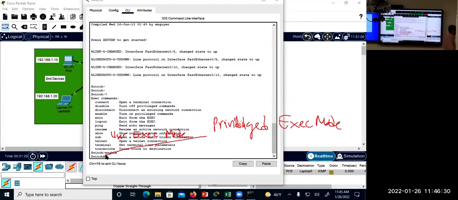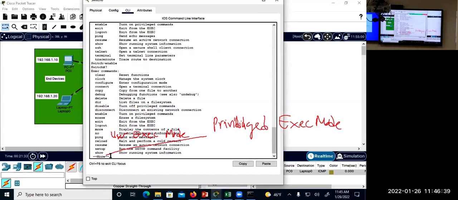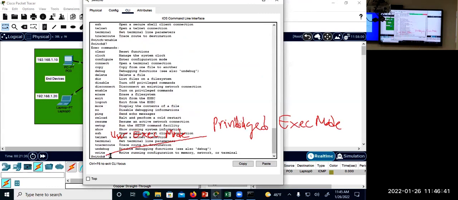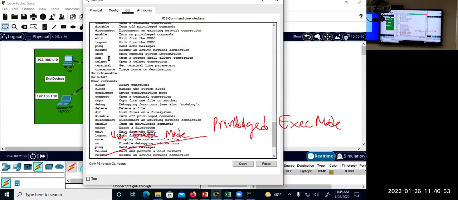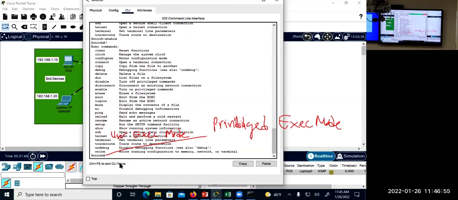Exactly. Okay. So now if you see from the privilege, what can I do here? What's the command I can do with the exec mode here? I put the question mark again, and you see, I have more authorization to do with this one here, right? I can set the configuration here, I can reload also, right? I can show command here, but on this one, I have very limited options, right? So now, I am in privileged exec mode.